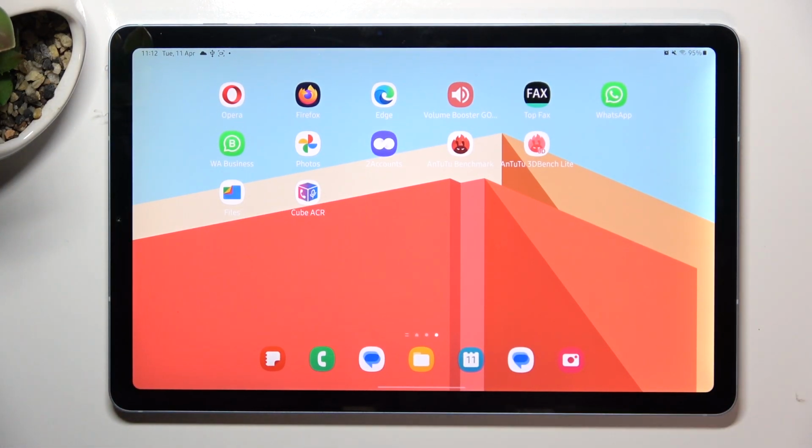In front of me, Samsung Galaxy Tab S6 Lite, and now I'm going to show you the top 3 best themes for this device.